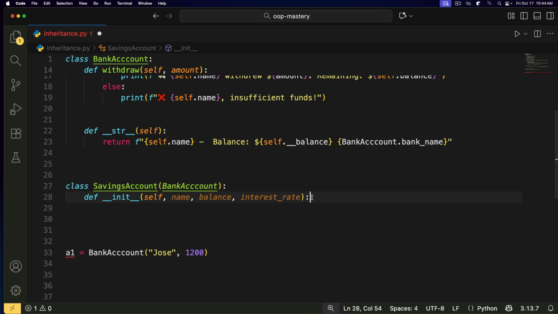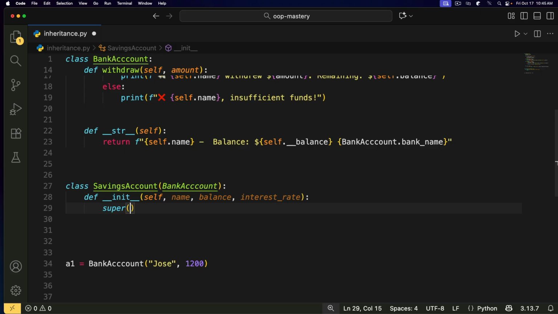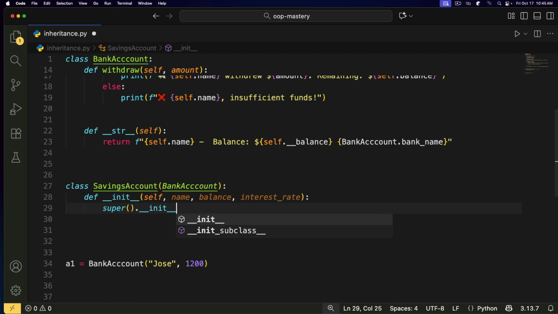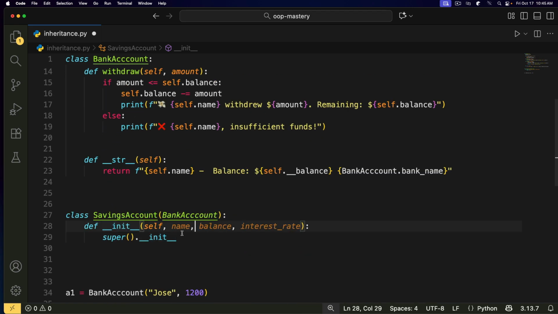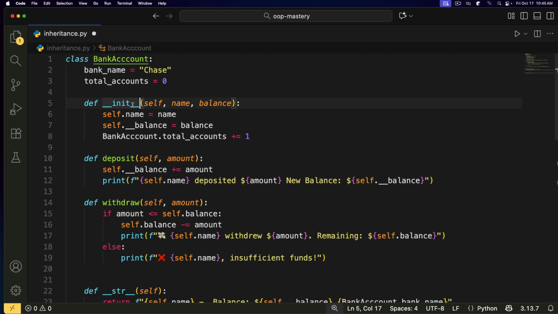If I wanted to call the parent constructor, I would use the keyword super, or should I say the function super. And then I chain it with this other method called init. So now we're accessing the init, the constructor of this class here, the parent constructor. You can see that when I click it a couple of times, it always highlights this one as well, of course, because we are spelling it the same.